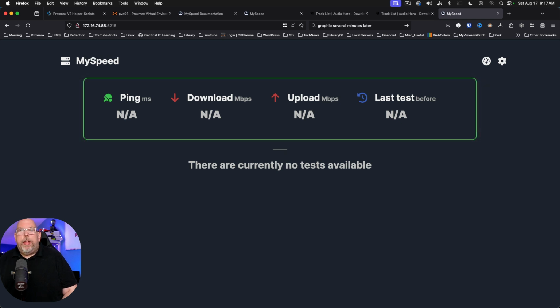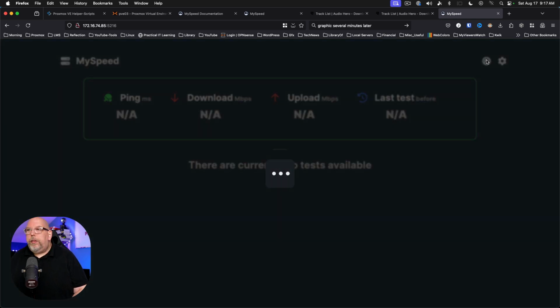Now that we've completed the setup, we can move on to some configuration and actually run our first test. So we're going to click the speedometer in the top right of the screen, start speed test, and it's going to do its thing. Doing this now will establish a baseline to compare to later on.